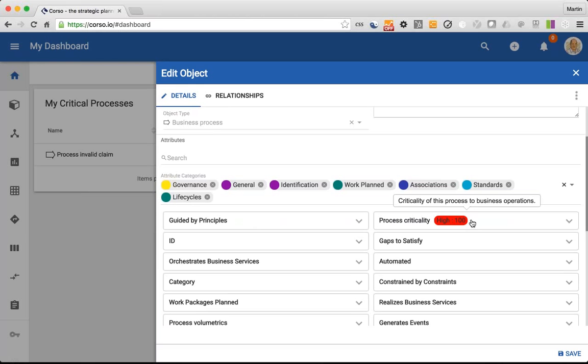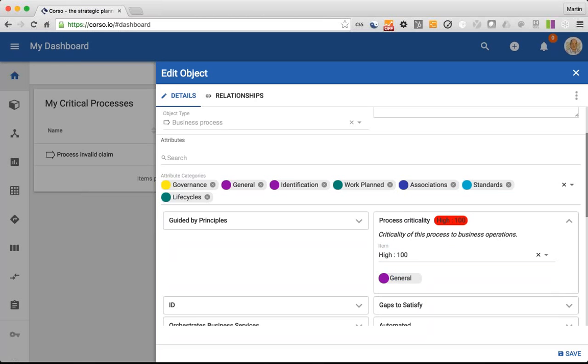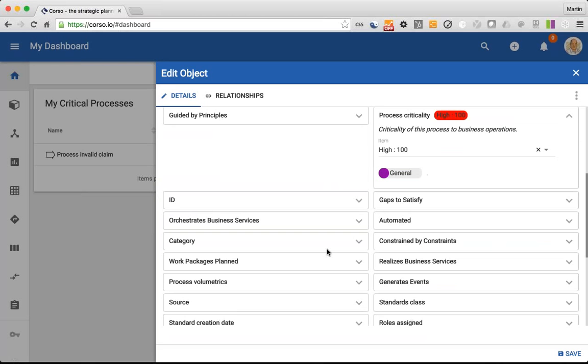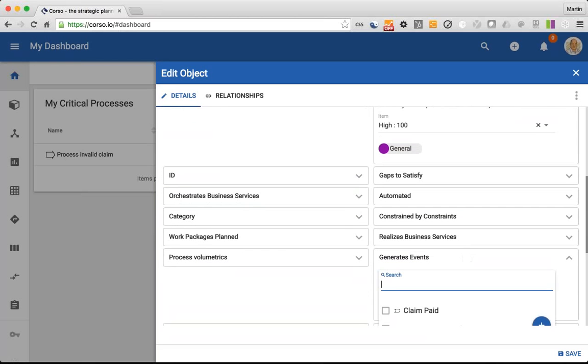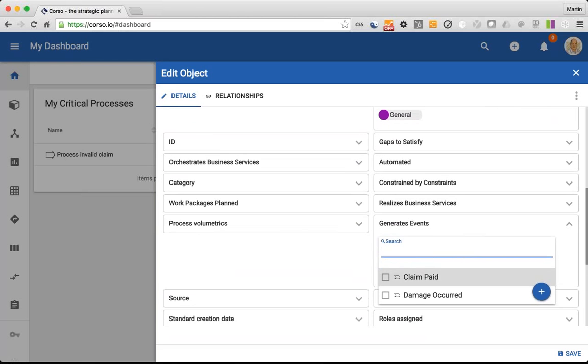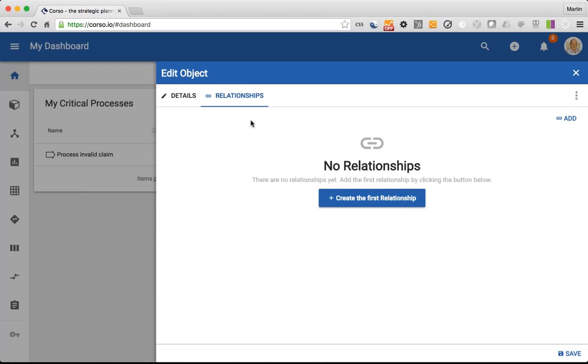So here you'll see the process criticality. Okay, and I can make things high, medium, or low. I can tag information as I go through on here. I can also connect things together as well. So, for example, I could say this business process generates an event. Okay, and that way, I'm now creating relationships between objects in the repository. You've also got up here a relationships tab, which shows you how things are connected together. And I can create relationships that way as well.